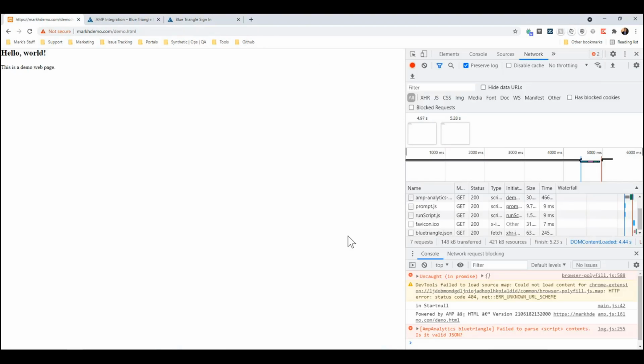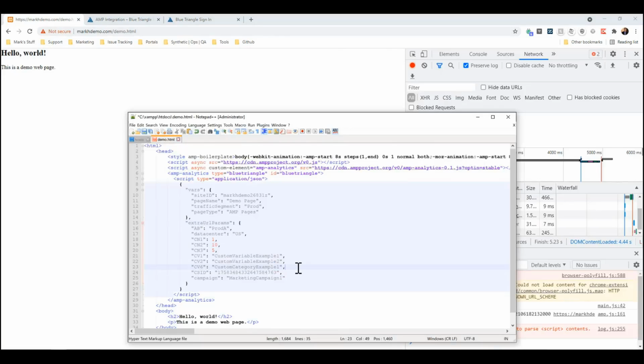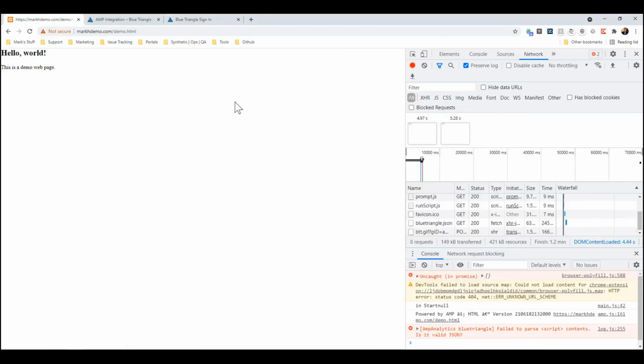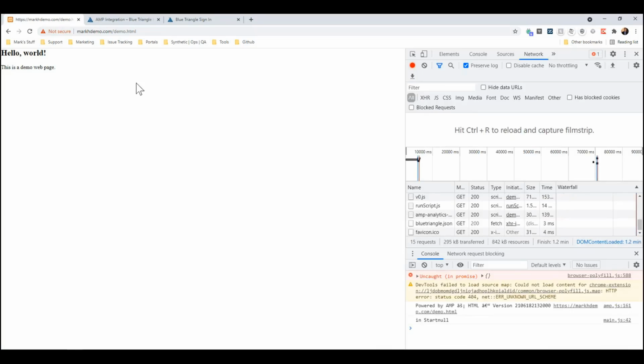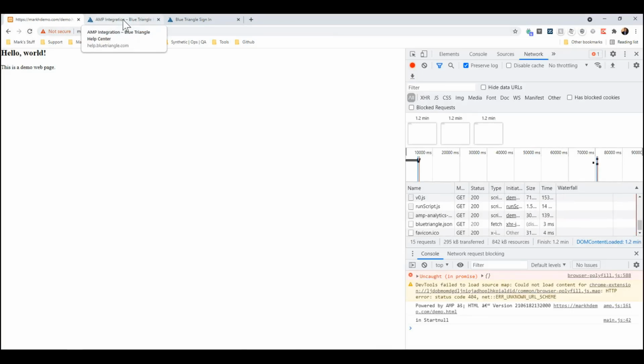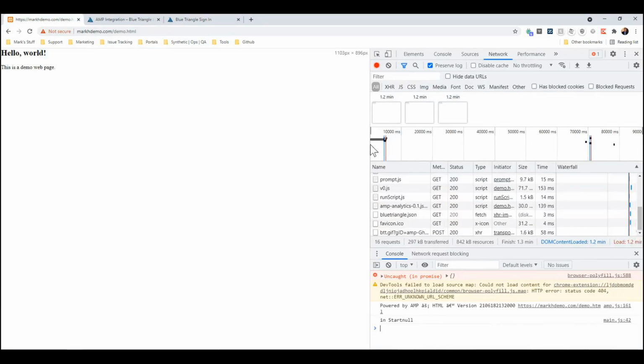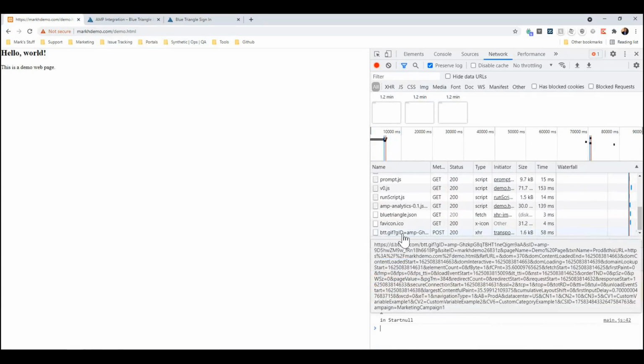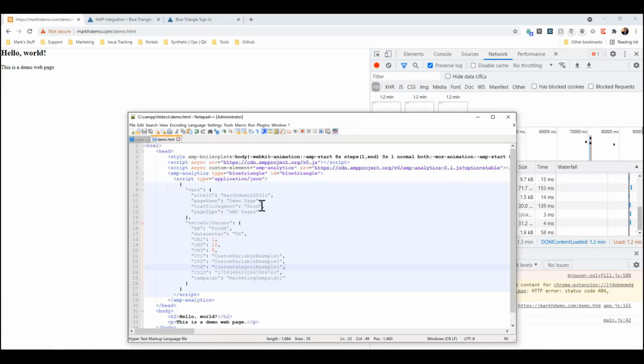All right, so I'm going to just save that and refresh the page. And you may notice that it's kind of a little quirk. You may need to go to a tab and come back to it. And what we see here is this btt.gif, and this actually has all of the data for this AMP page, and it should have all of that demo data that we've configured in the JSON here.